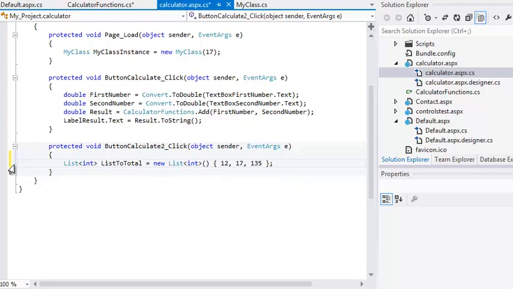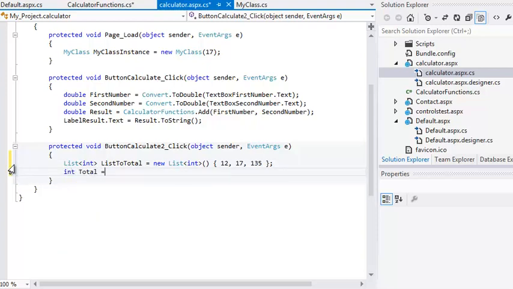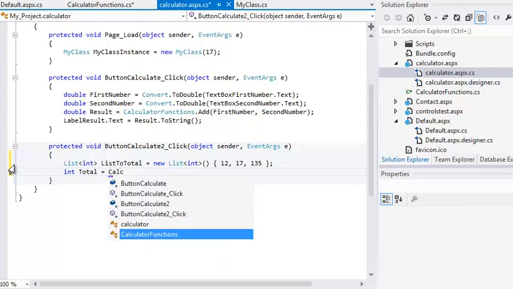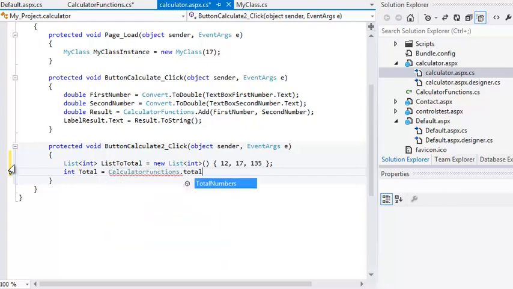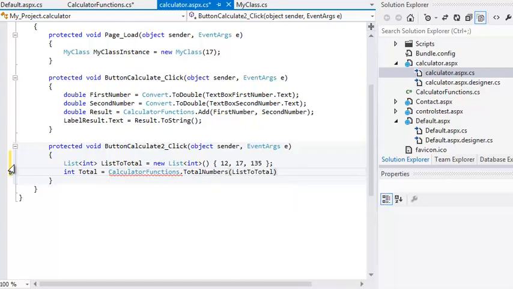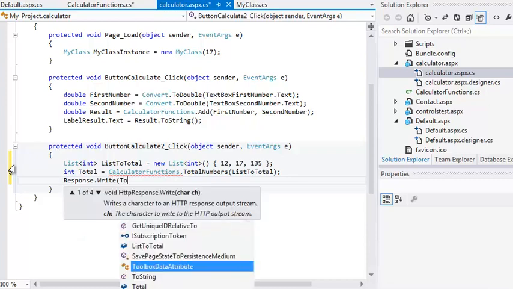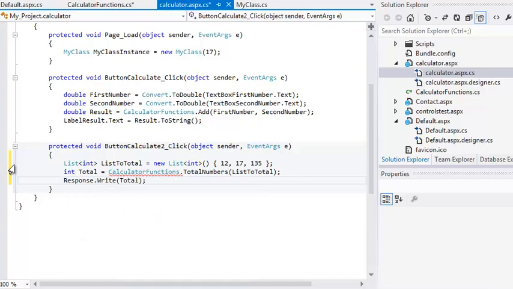Now add the following code on the next line. int total = CalculatorFunctions.TotalNumbers(list2total); Response.Write(total). This code calls the TotalNumbers method from the CalculatorFunctions class and displays the result.